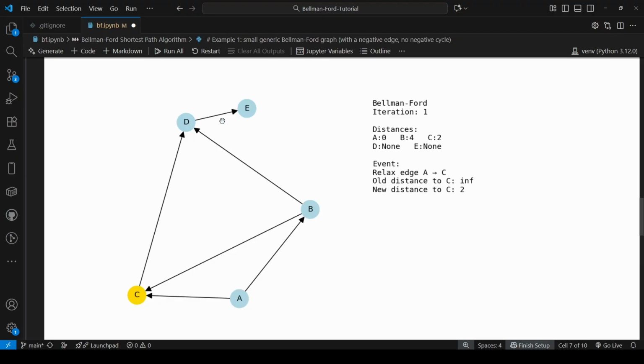Initially, we set distances at A to 0, and then everything else is infinity. In the first pass, it relaxes edges and discovers A to B costs 4, so distances B becomes 4. A to C costs 2, so distances C becomes 2. Using B to reach C costs 4 plus -1 equals 3, which is no better than 2, so the shortest distance stays at 2. From B to D costs 4 plus 2 equals 6, so distances D becomes 6.